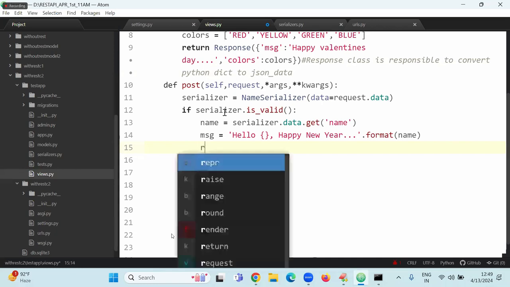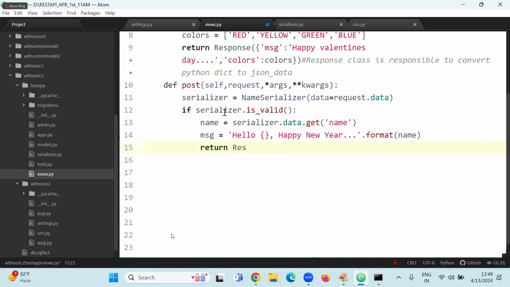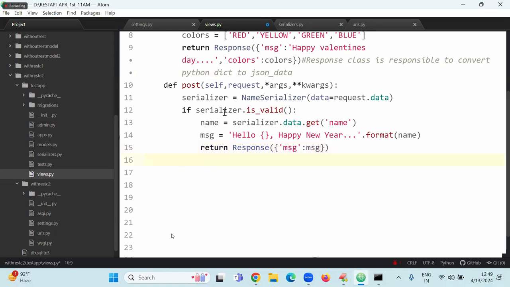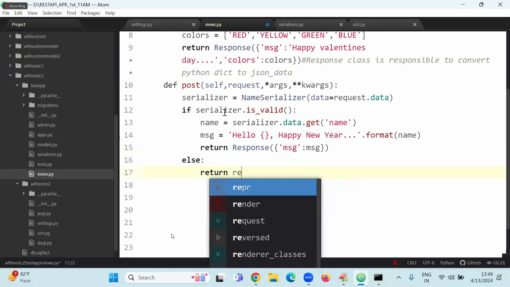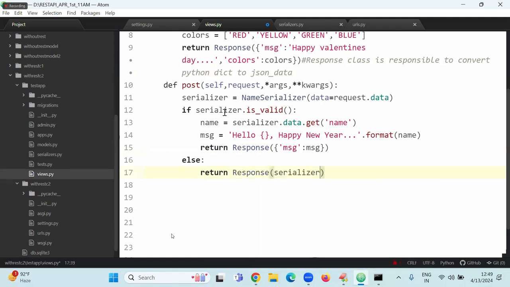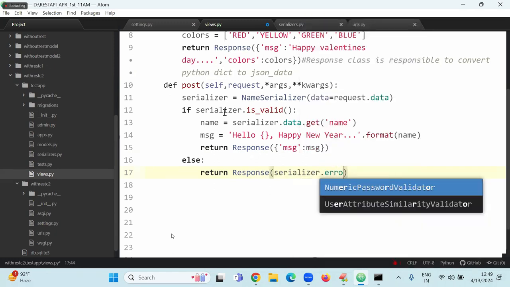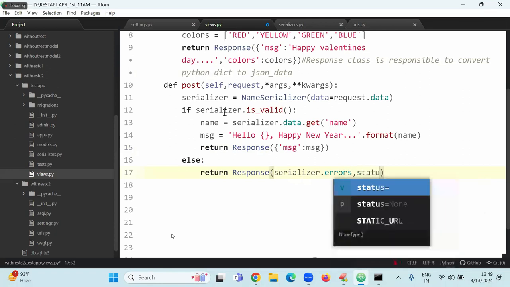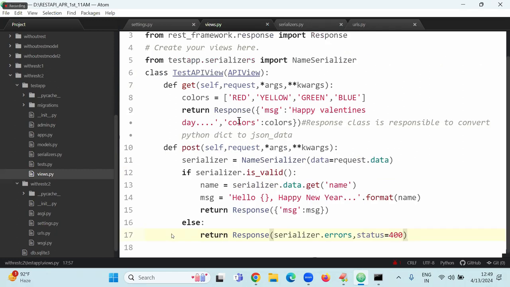This message I want to send to the user. Return, what is the class? Response. Inside, compulsory, you create a dictionary. My key is message, value is the message. If something goes wrong, else return the response class. Inside you have to give serializer dot errors. Now I can provide status equal to 400.